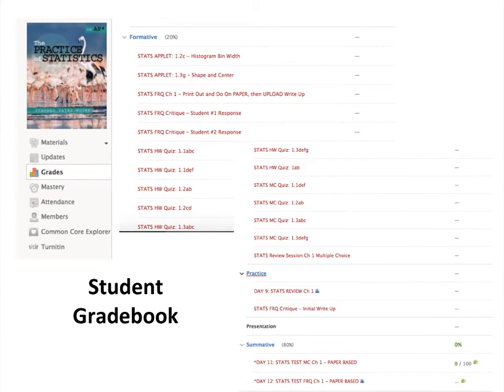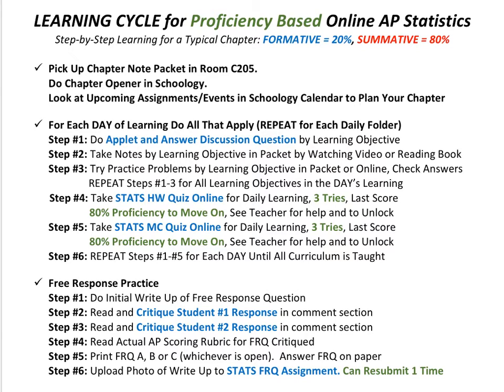Now, the last thing I want to talk about is this learning cycle one-page sheet I made for you. It just gives you an overview of how one chapter would go. We just walked through it on this video. I highly recommend printing this out for the first chapter so you get used to the process. It's just step by step how you could see the learning work. Remember here, formative is going to be 20% of your grade and summative is 80%.